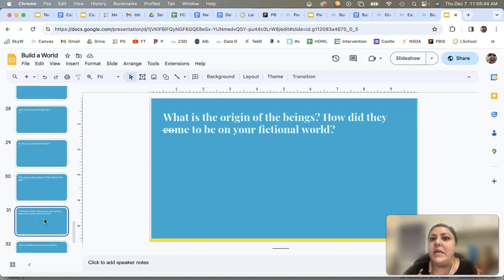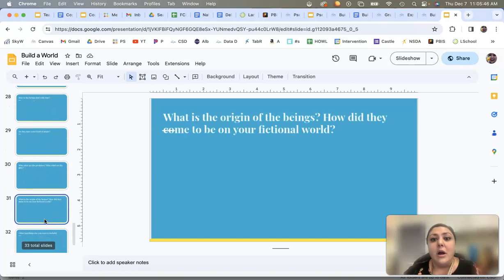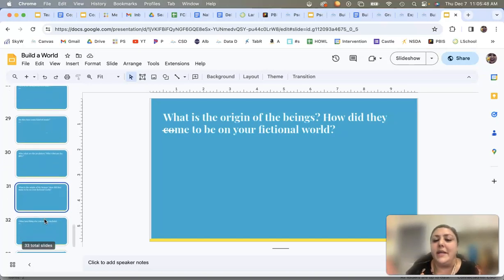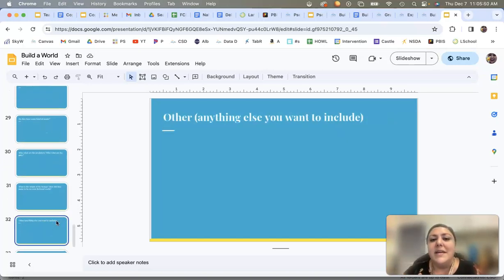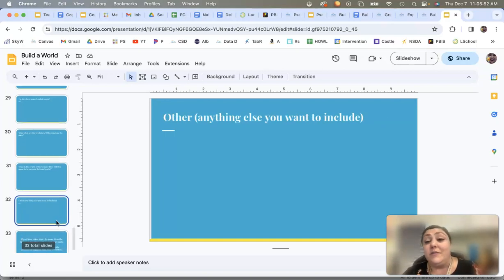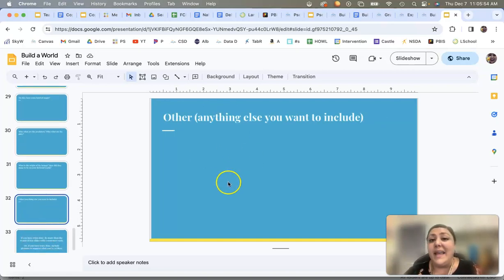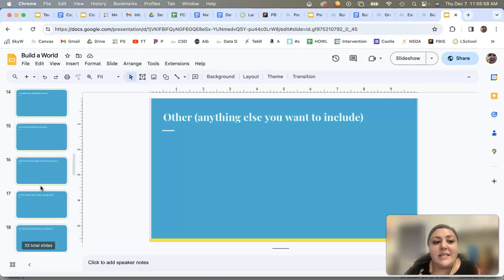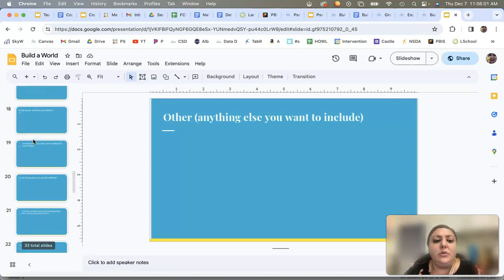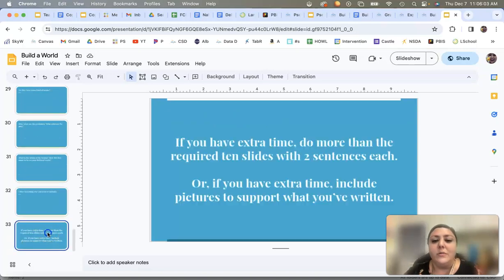How did they come to be? Did they crawl out of the ocean? Are they just a big experiment from aliens and aliens put them on your fictional world? And if that wasn't enough options, if you have a different idea, you can do anything else. So again, all of these ideas should hopefully lead you to creating a new fictional world.